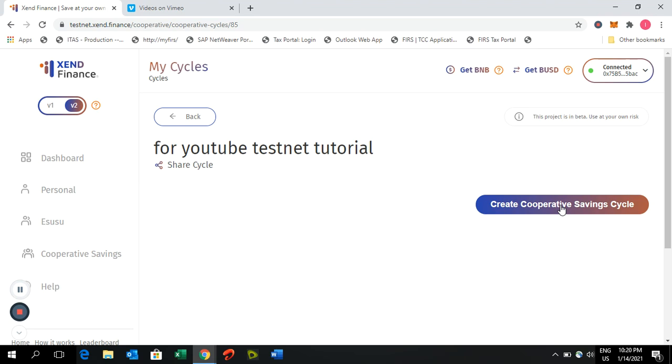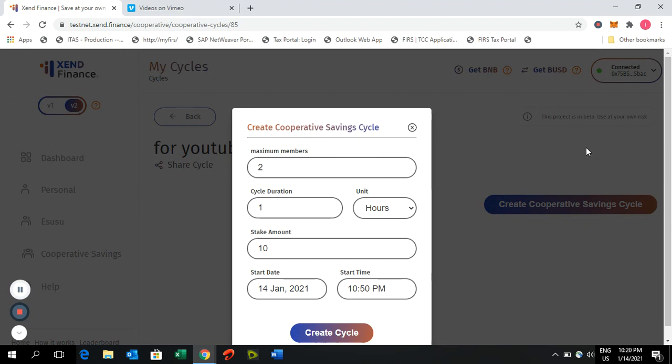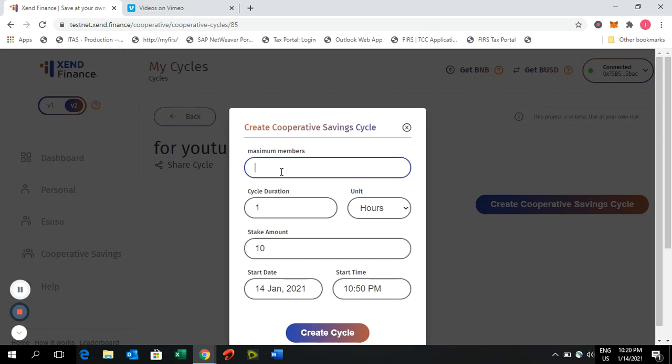Okay, so I was mistaken earlier. Forgive me. So now the group is open, but I have to create the cycle for the group here. So the maximum members I will choose for the group should be, let me see, 10. Then I'll choose whether I want the payout to be in hours or days or weeks. Here I'll choose hours and I'll choose every 5 hours.